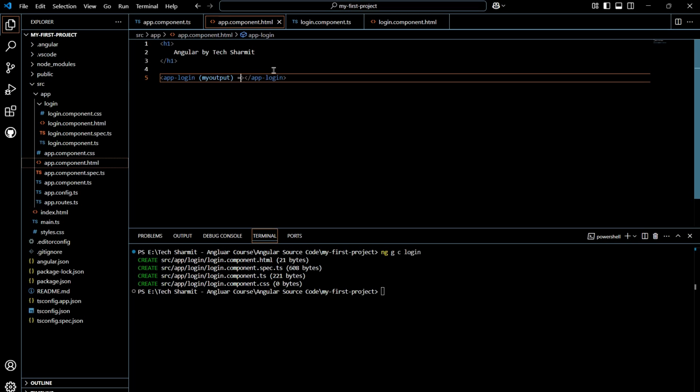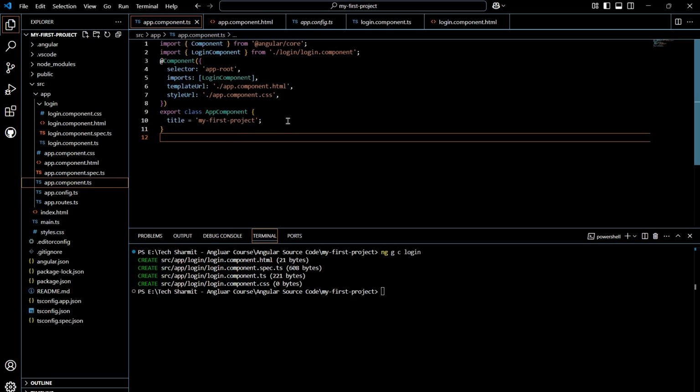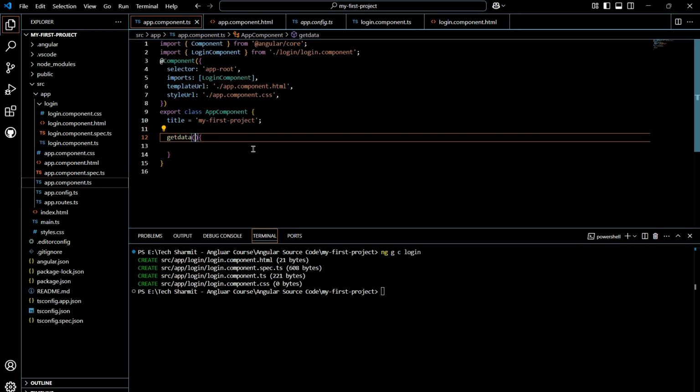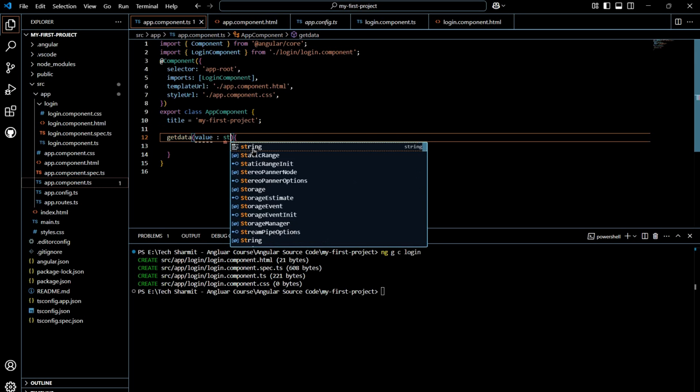Then equals, and what message are we getting? We want to accept this message through a function, so we will write here get data, and in this get data we will store the message in event. Perfect. Now let's go to the app.component.ts file, where we will receive the data in a function. We will write here get data, then opening closing curly braces, and here we need to mention how we are going to receive the data. We want to receive the data in value colon, and the type would be string.